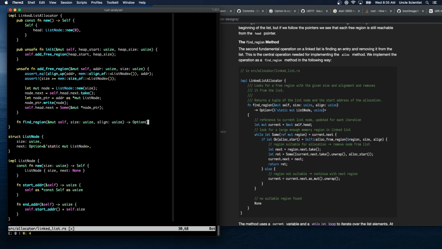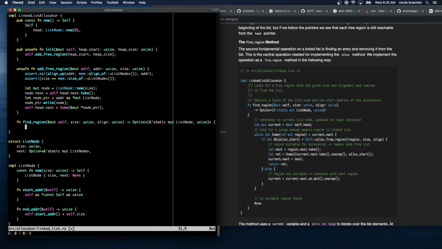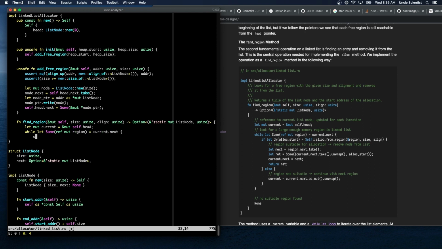Returns an Option tuple. Okay, &'static mut ListNode and usize. That just fits, so it'll probably get wrapped. let mut current = &mut self.head, while let Some(ref mut region) = current.next, if let Ok(alloc_start) = self.alloc_from_region(region, size, align).